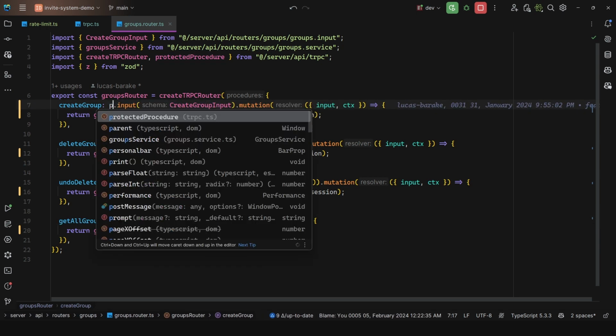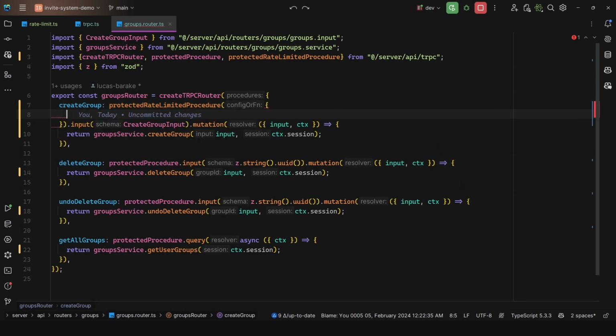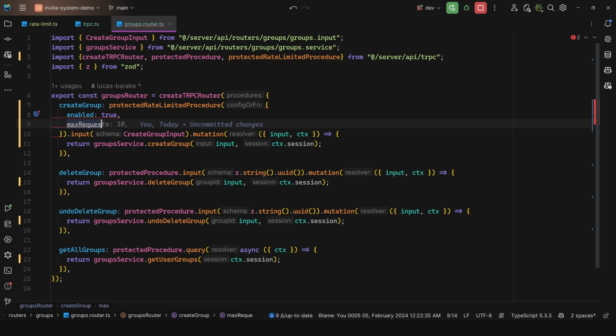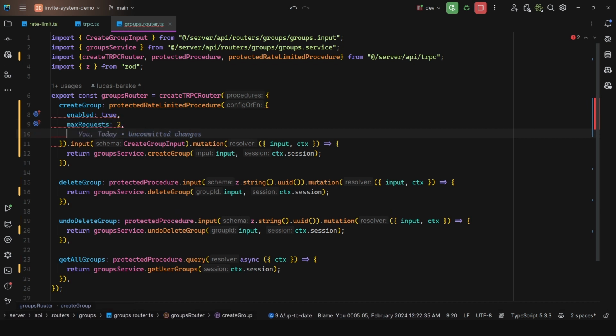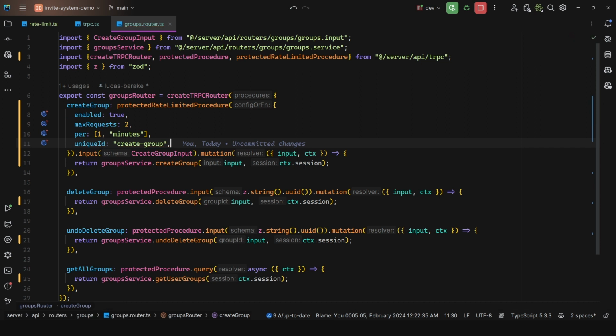So let's say we want to limit the creation of groups. For that, we can say protectedRateLimitedProcedure. And then here we can pass in either the callback functions or just an object. So we can say enabled to be true, then max requests. Let's do 2 for this test. Let's be quite restrictive here. And then we can say per 1 minute. And then the unique ID, we can say create group. So this applies for only this procedure and only for that session.